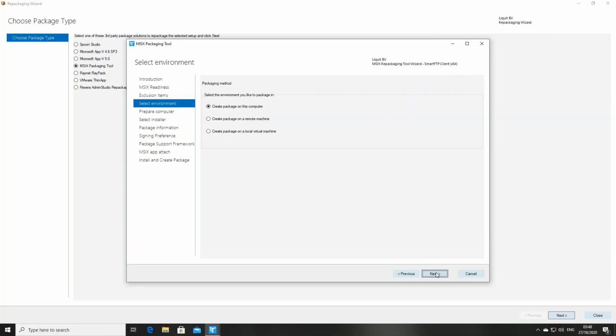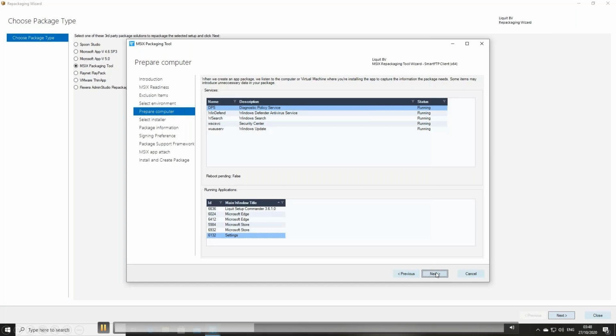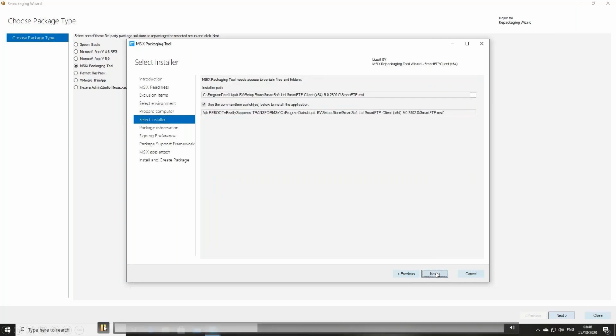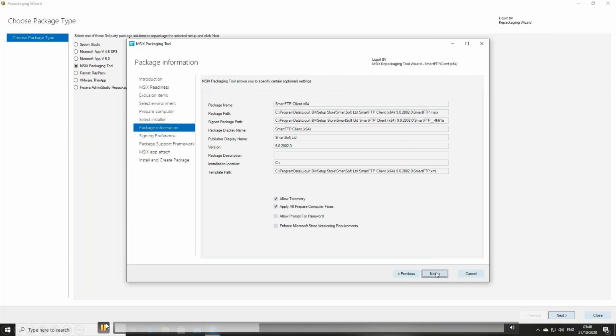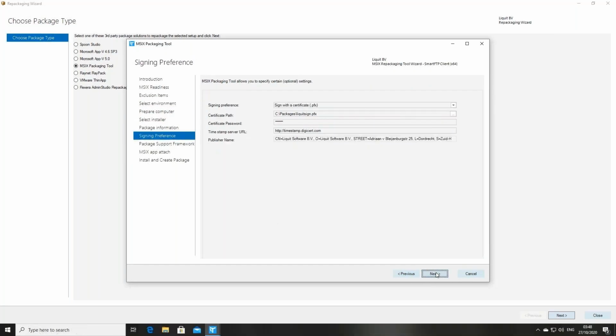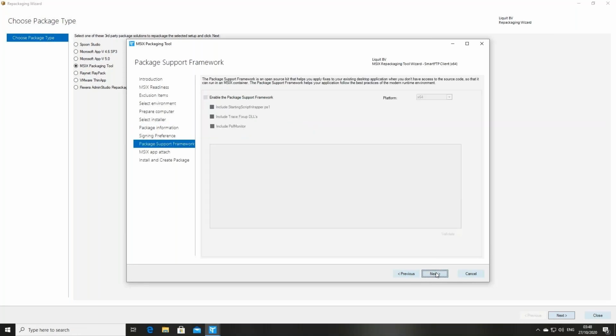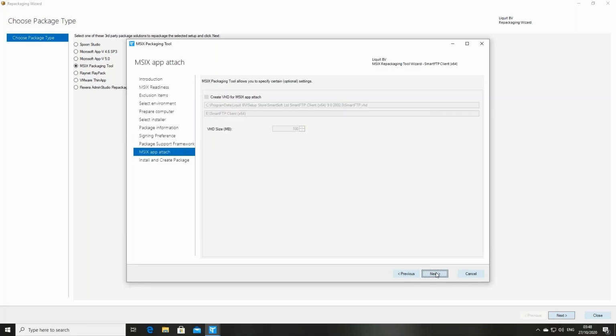Things like exclusion items, hopefully we have time at the end of the session to cover those, are brought in. Most of the things you don't have to configure. We bring in the silent switches. We bring in the logic to sign the package because every MSI package needs to be signed. We can inject the package support framework if that's needed.